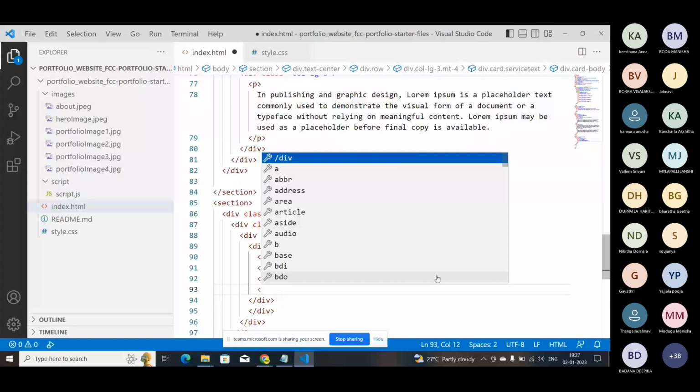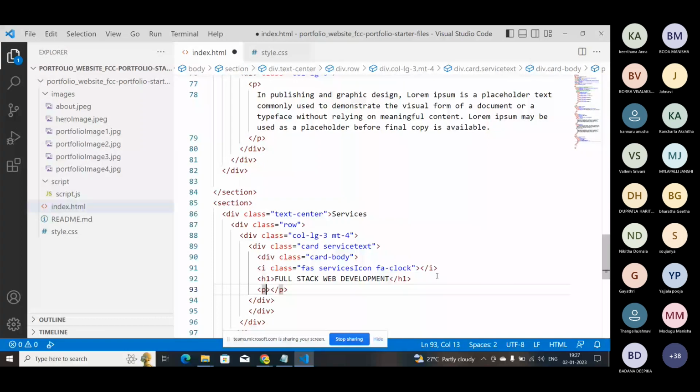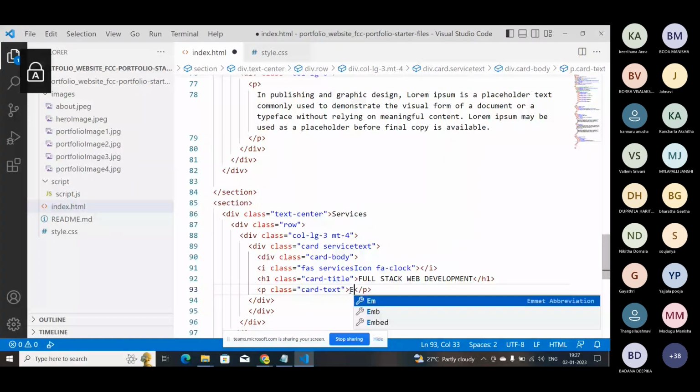So this is going to be a paragraph. In this class, I'm going to give it as card-text. Previously I've given this to be a title, so the heading should be a title. So class equals card-title, and this is card-text. In this text, you can give an example.